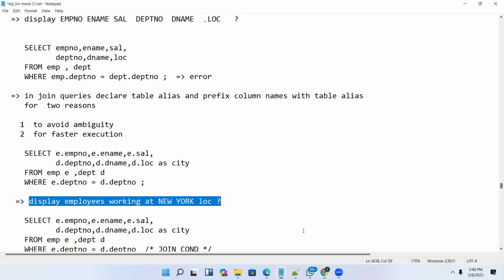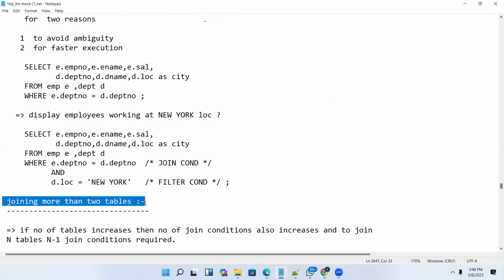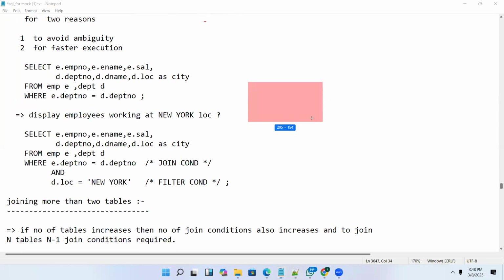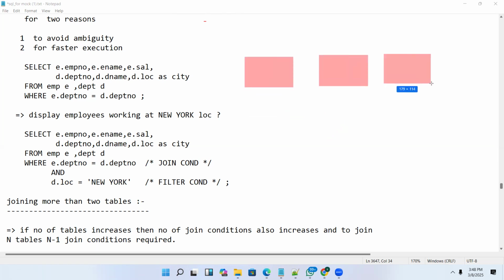Let's quickly go and have some more examples. Let's see joining more than two tables. For example, guys, up to now what have we done? This is one table, this is another table, and we are joining these two tables based on a common column. Now there is one scenario: one table, second table, third table. Now, more than two tables. Simply, not just three tables, I will say joining more than two tables.